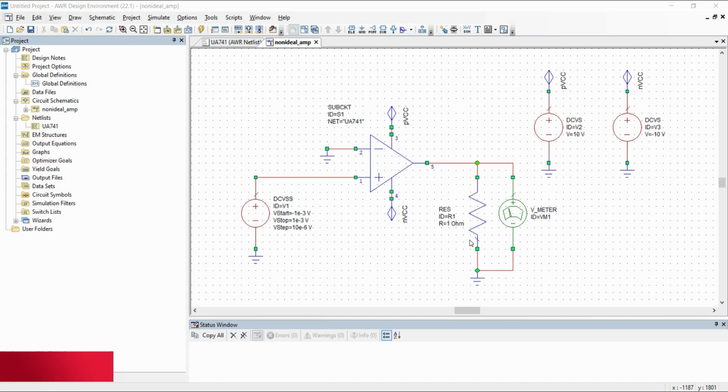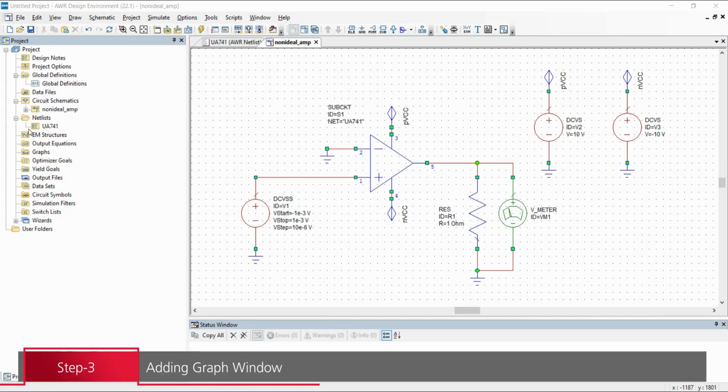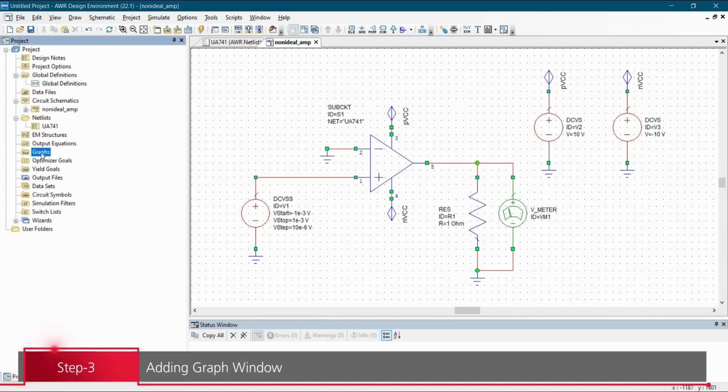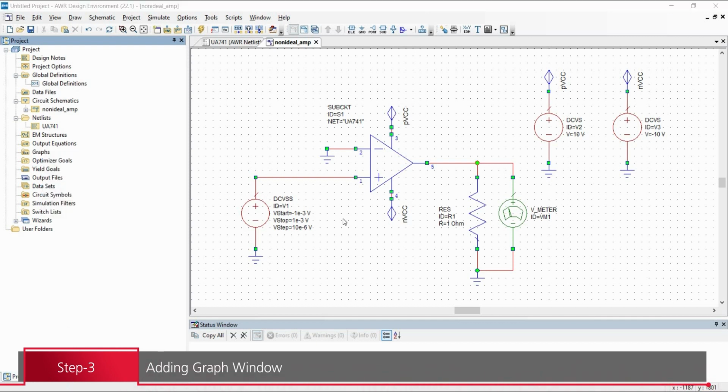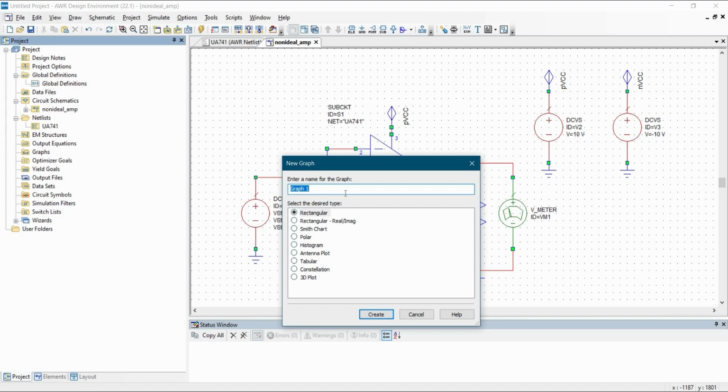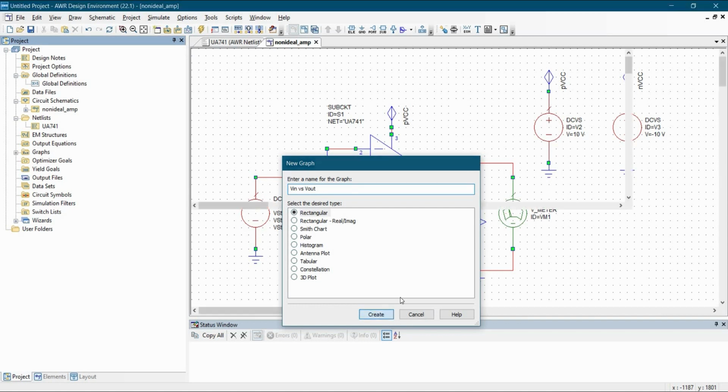Now in the next step of this video, we are going to create a new graph. To do that, we'll just go to graph. In the project window, right click and click over new graph. I'm going to name it V in versus V out. And this will be another rectangular graph, and click over create button.